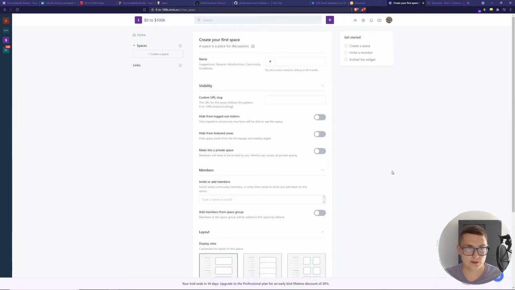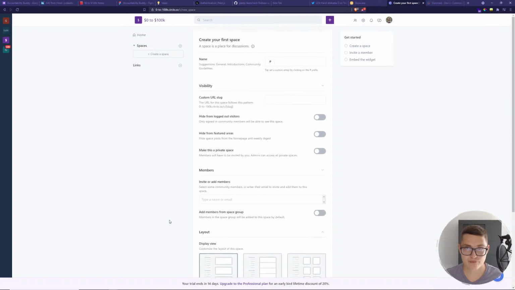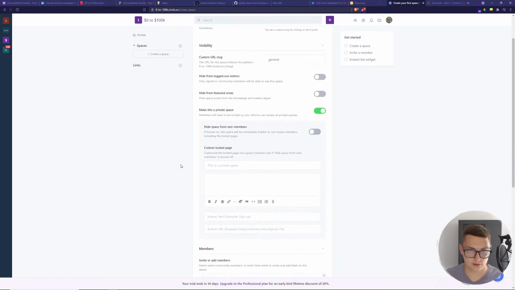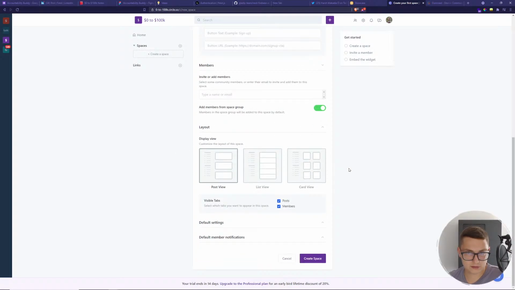A space is a place to discuss. Oh, okay. Yeah. Create space, invite a member, embed the widget. Let's see. General. Hide from logged out visitors. Hide from feature areas. Make this a private space. Invite, add members from space groups. What's a space group? Members of the space group will be added to the space by default. Yeah, sure. Layout. Post view, list view. Alright.